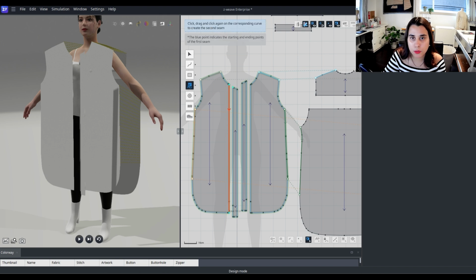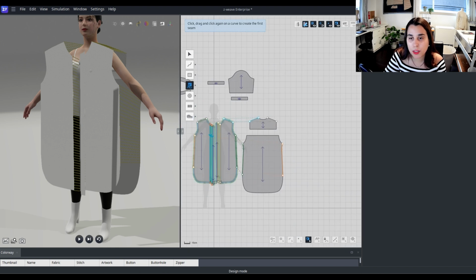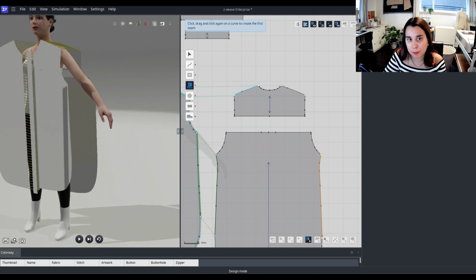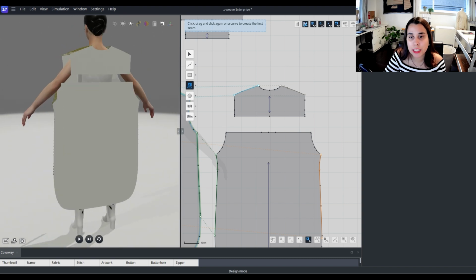My center front with my plackets. So here you can see that they join together, and after that here I will sew my plackets with my back. But something that I have here is a placket that I need to create in my back, so it's pretty easy to do.